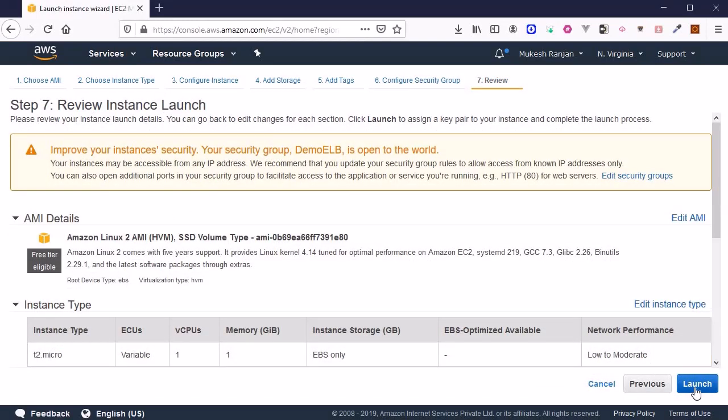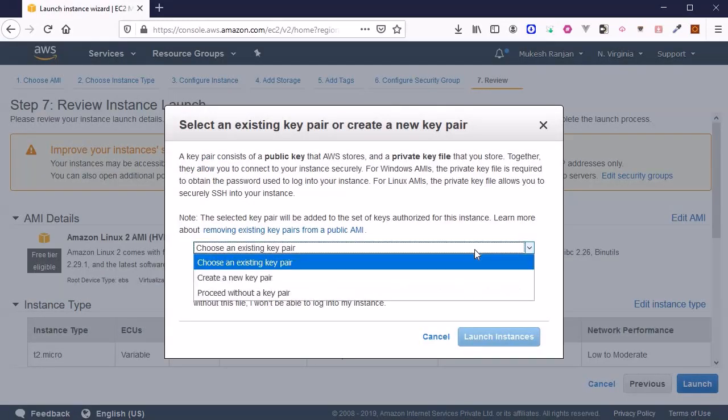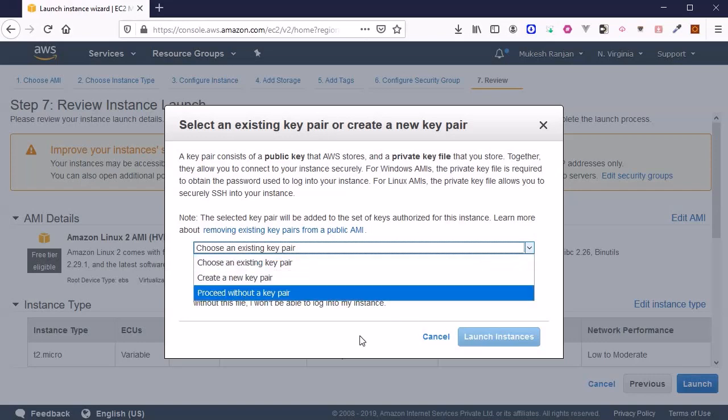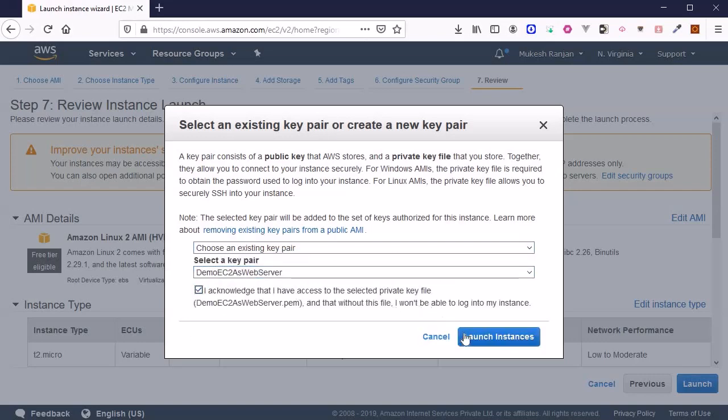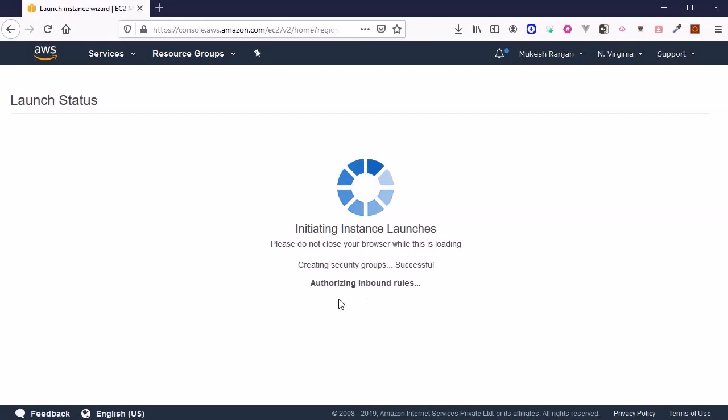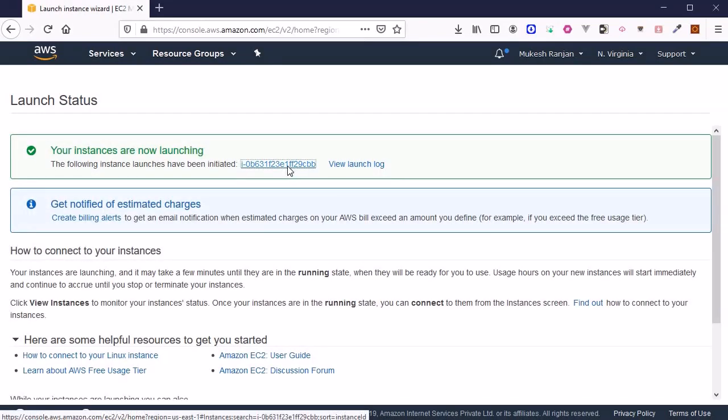Now here we need to press launch and we need to generate a key pair. We already have a key pair which I created earlier, and here I can acknowledge it and launch instances. So now it is creating the EC2 instance.